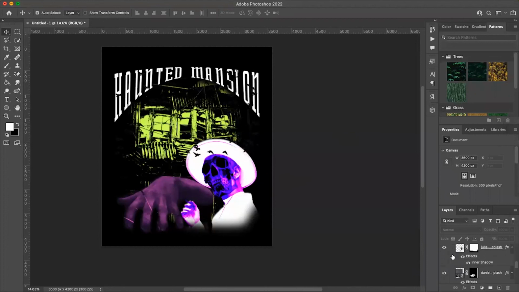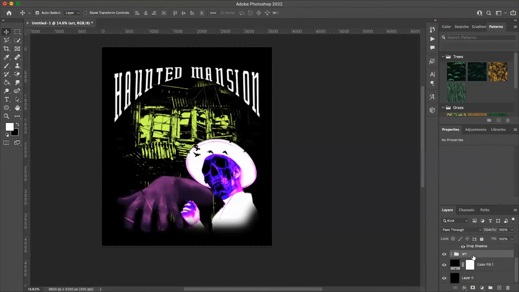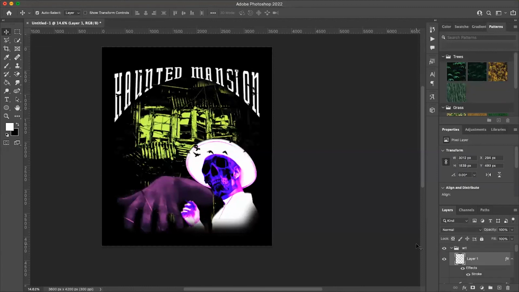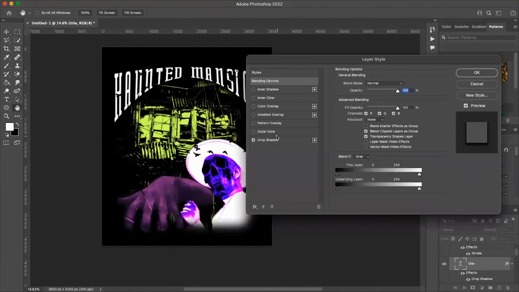We can do some things like, where's that hand at? We need to put that hand. All that stuff should go inside the group art, and it is. And then the title, and then this should go down within this group as well. And this title. I'm gonna open this group back up, and I want the birds over top of the title.